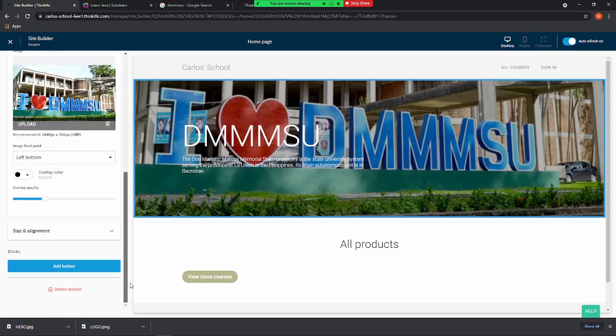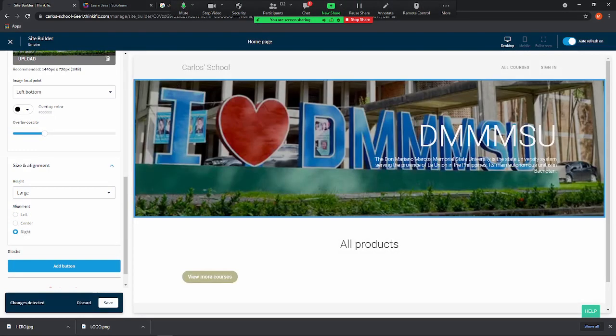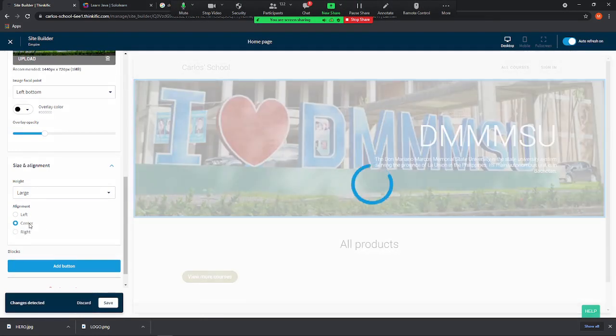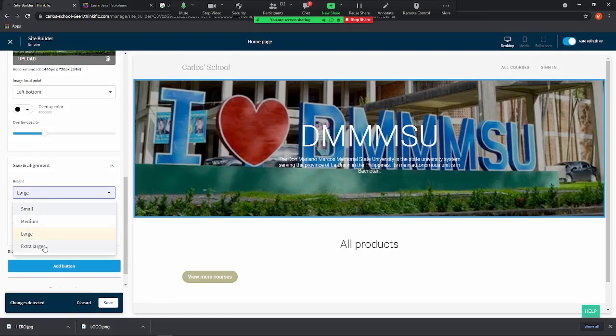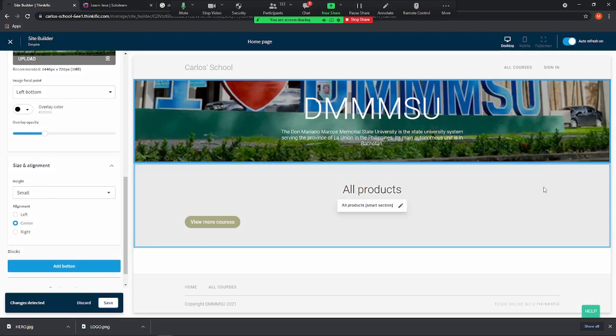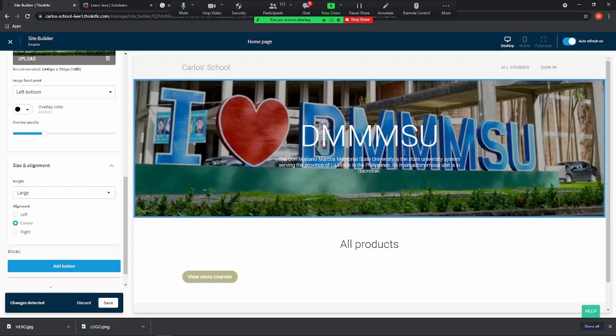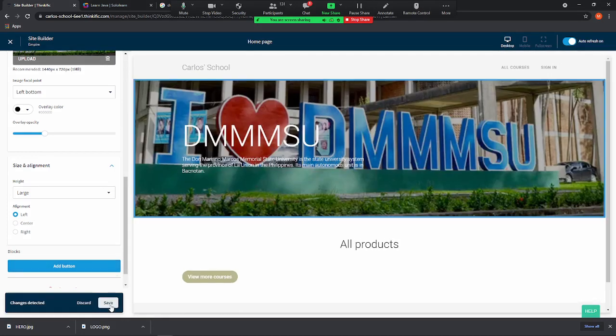What else can we edit here? The size and alignment of the text. You can align it to the right, or center it. And you can make it extra large to make it bigger, or small. So it's up to you as the developer or as the editor how you will save or modify our image or the site itself. So let's put it on the left side for now. Then once we're done, just click save.